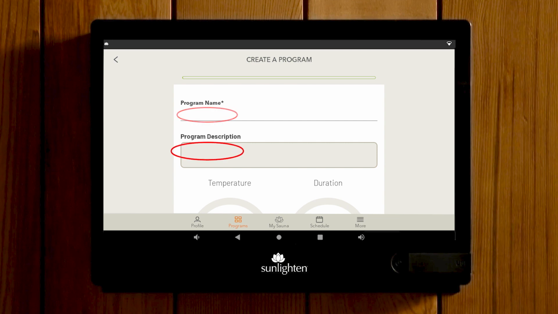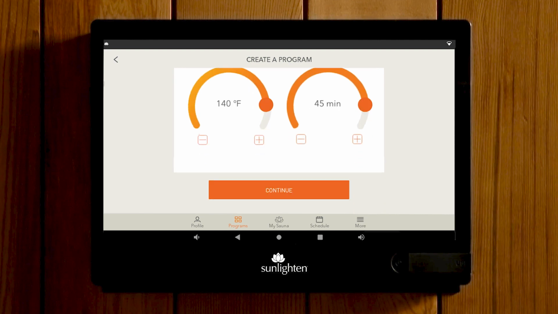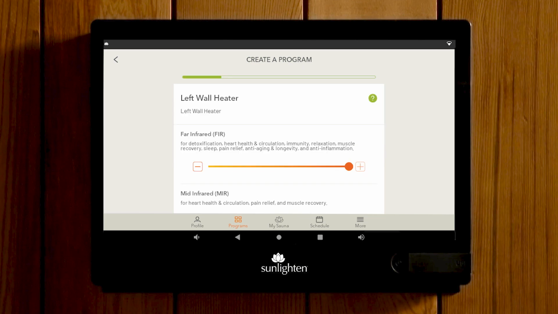First, give it a name and short description if you'd like. Then, select the maximum temperature you want the sauna to reach and duration of the session by sliding the orange dot on the dial or using the plus or minus signs to increase or decrease. Then select Continue. Here you will select which heaters you'd like to use for your session and at what intensity.